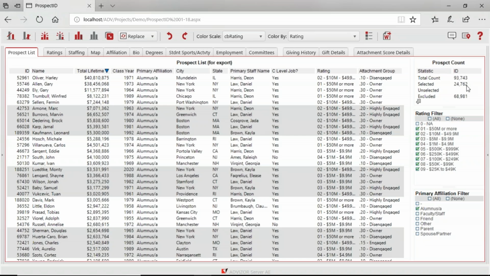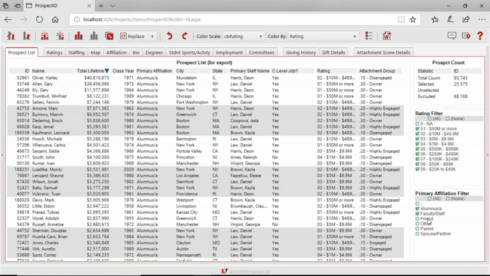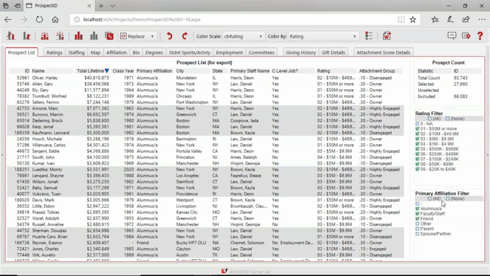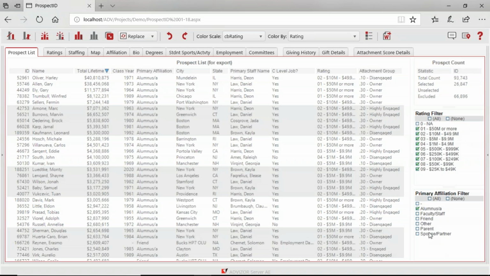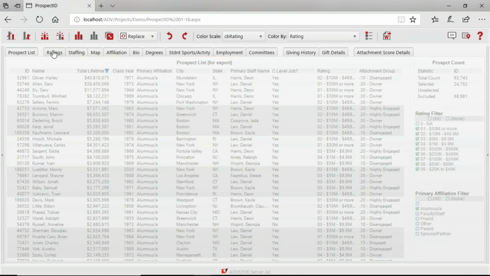It looks like there's 24,762. Add the faculty and staff in. It brings it up to 25,575. I can add in the friends. So these just basically toggle entities in and out of the project. So I'm going to just go with alums. Now I'm looking at 24,762 alums who have at least some kind of capacity rating. And that's set across the whole project.